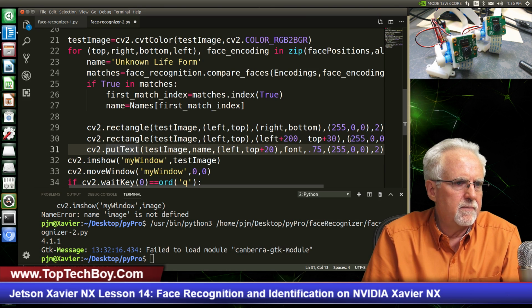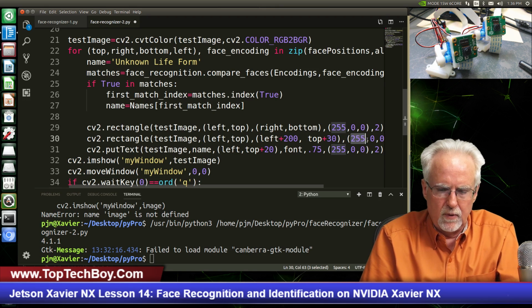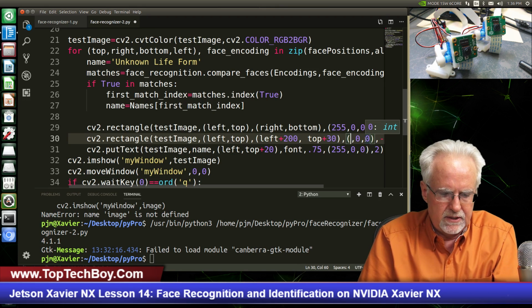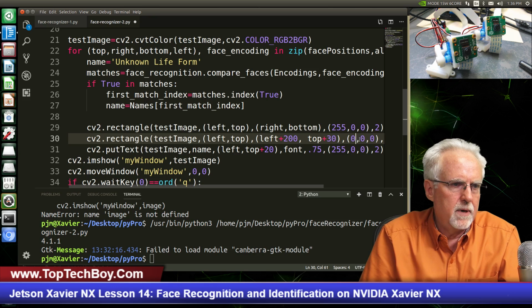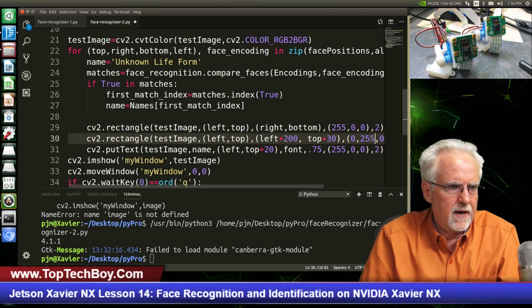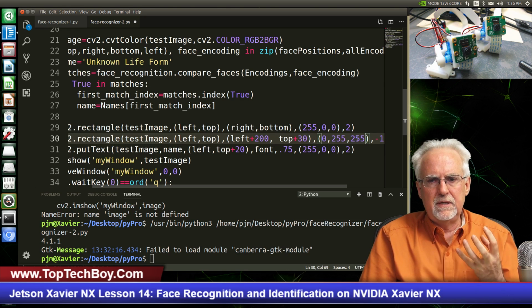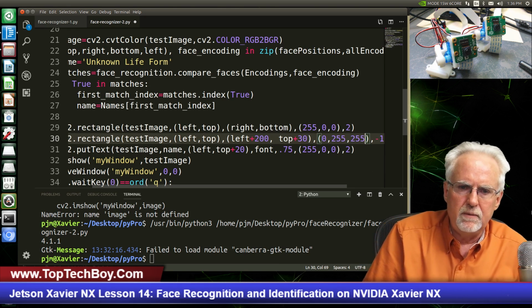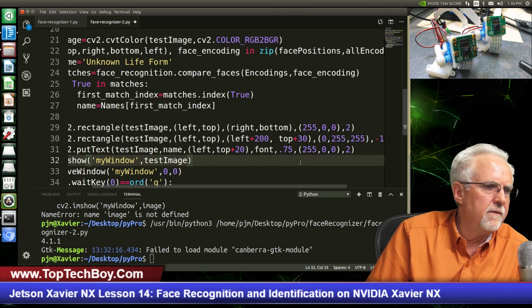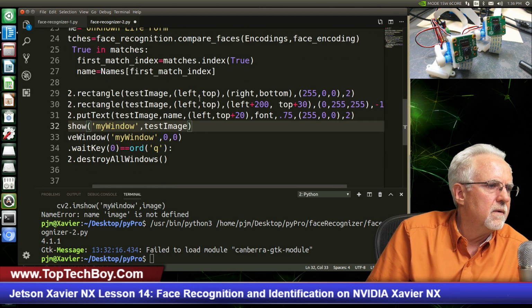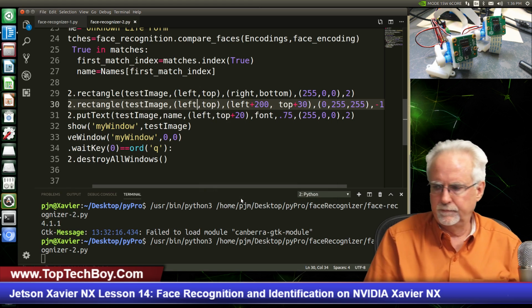So what I'm going to do is I'm going to make the background, instead of blue, I'm going to make it yellow, which would be 0, 255, 255. So the background is going to be yellow and the text is going to be blue, if I am thinking of this right. All right, so let's run this thing.